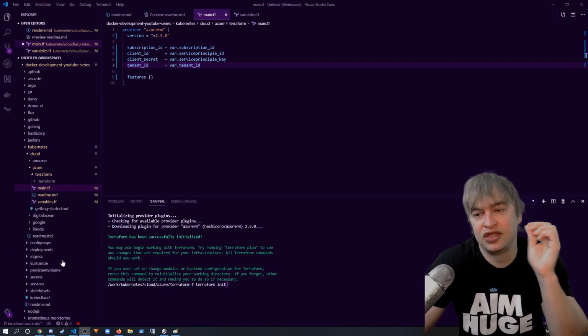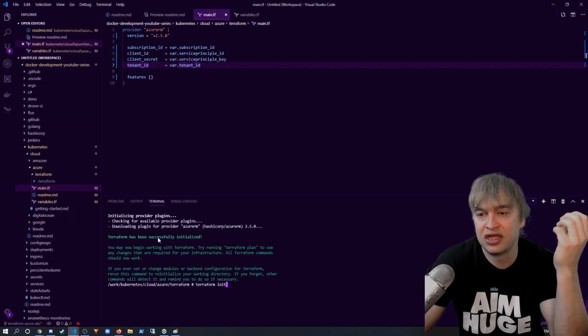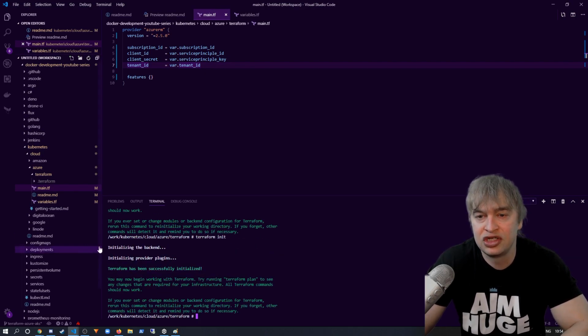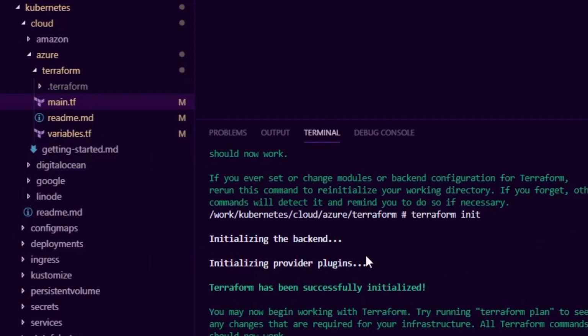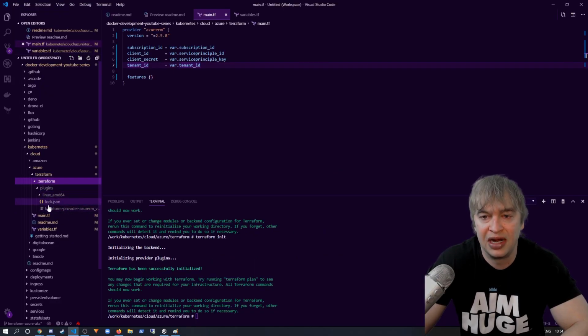Now, to test whether this works, we're going to need to run the Terraform init command, and what this will do is initialize our file. It'll download any modules and providers that we refer to. So you can see here it says checking provider plugins. It's going to go ahead and download the Azure RM plugin for 2.5.0, and it'll initialize Terraform. So we're pretty much good to go. It's also going to store all of these initialization files in a .terraform folder. You can see it's downloaded all the plugins over here.